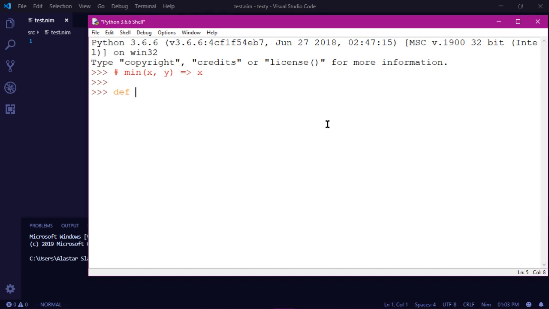Well, this is super easy. In Python, I would say, def min x and y. We're saying we're taking two values, x and y, and we're just going to say if x is greater than y, then we're going to return y because that's the smaller. Otherwise, we're going to return x because in this case, y is larger, and therefore x is smaller.